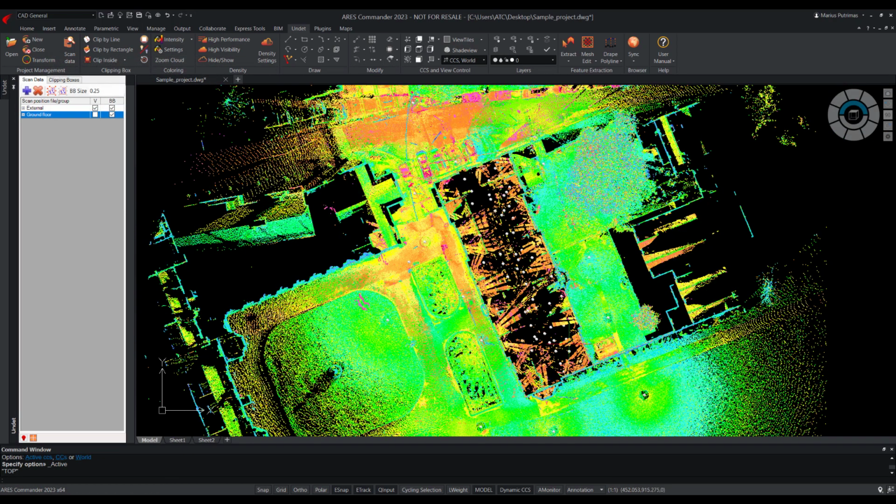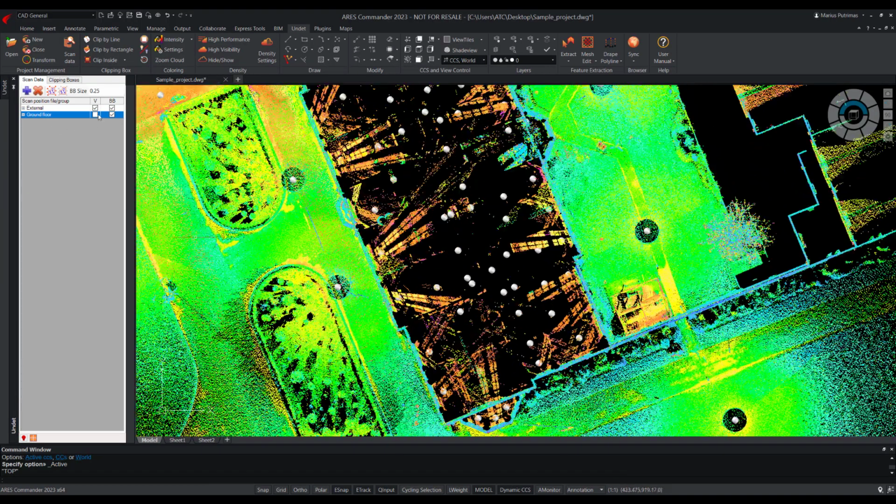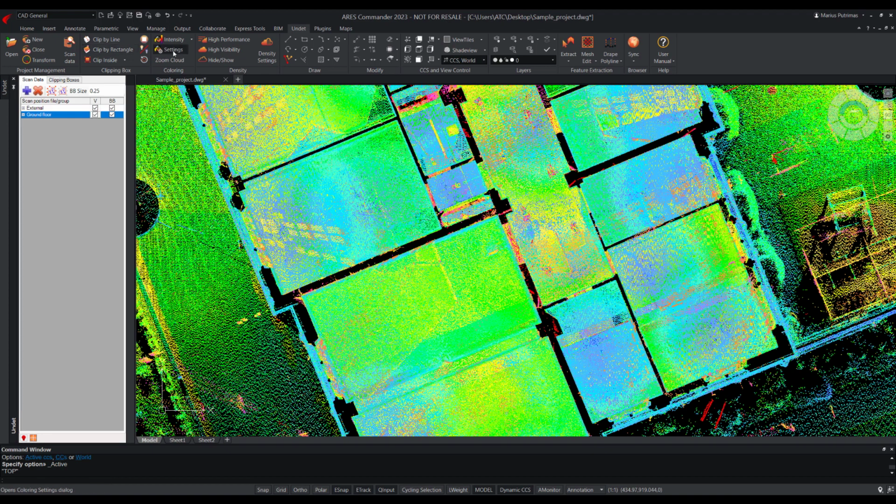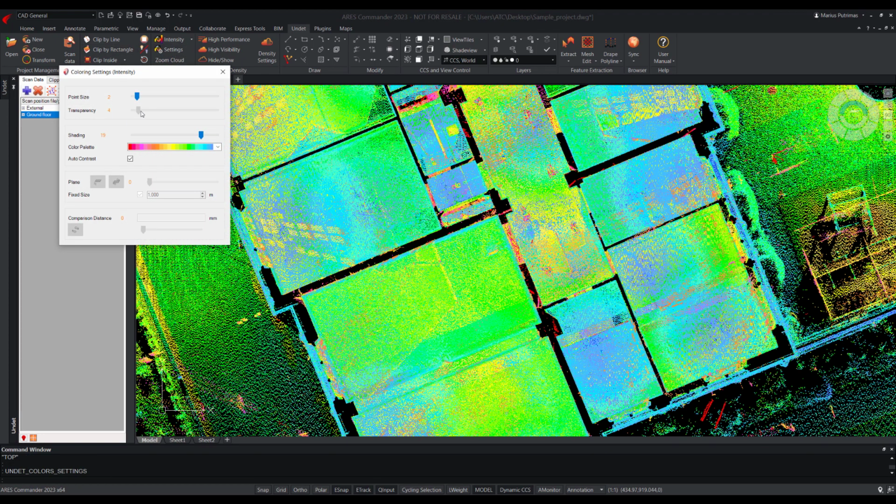When there is no detailed section created and activated, and many points of the point cloud overlap each other, the transparency mode settings can be adjusted to make the main point cloud outlines stand out.